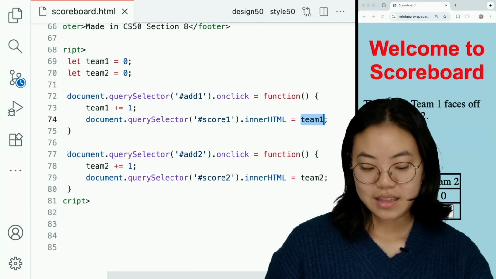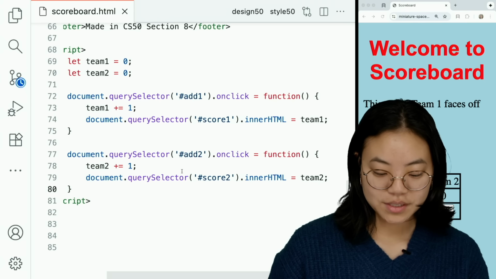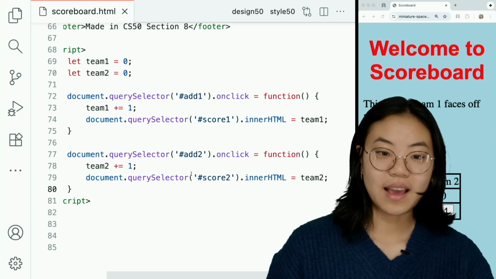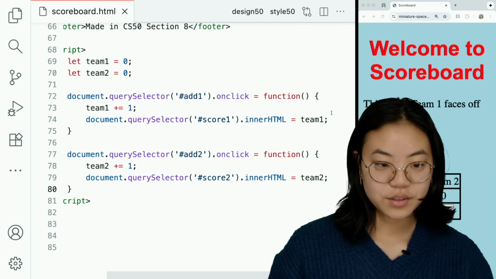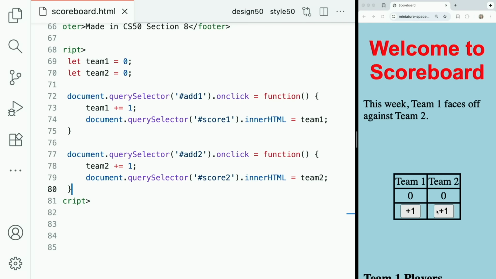And then the exact same thing for team2, except now rather than add1, we're using add2 to get at this specific ID for this button. And then we're also incrementing the team2 counter and updating the score2 element here, which is that 3.